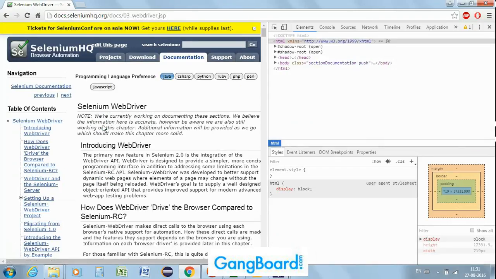So I have a scenario where I need to find out how many links are available in this particular web page. How can you do it more effectively and more easily? With the help of a locator called tag name, you can identify the hyperlinks, or depending on the tag name, you can fetch all the elements.